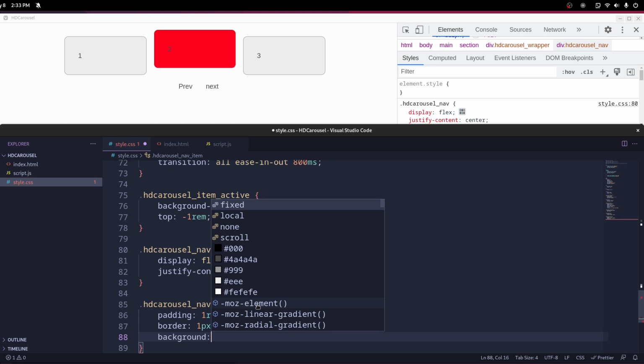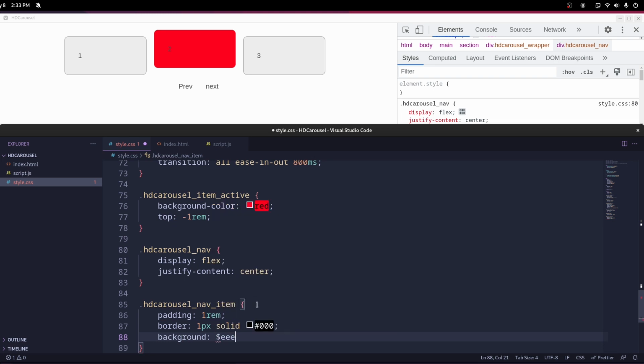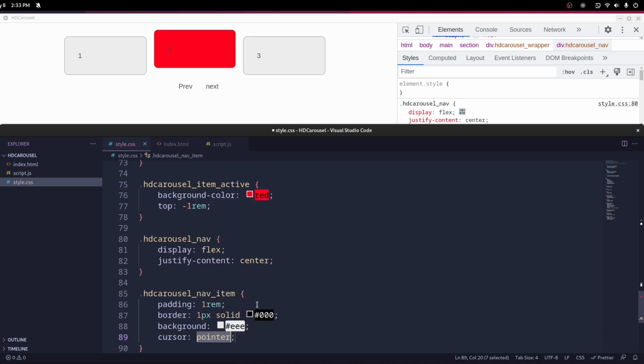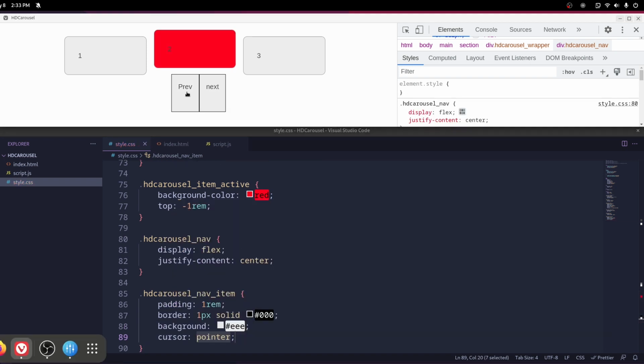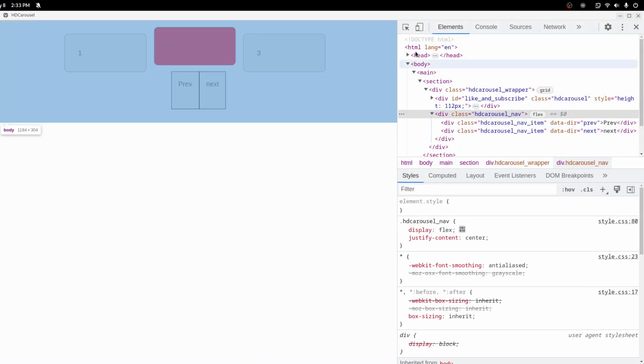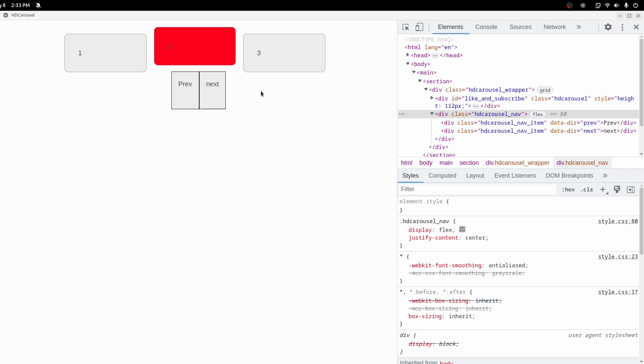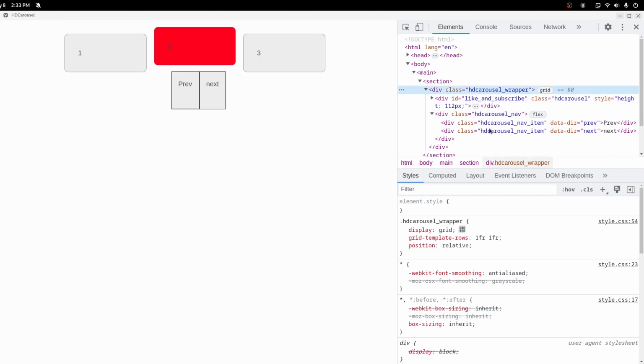Once again, I'm not really designing this to look pretty. I'm just trying to show you how it works here. Let's actually add a cursor pointer. Well, that's ugly as all hell. Why is that so ugly, actually? I wasn't expecting it to be this big. I'm assuming it's because of this.